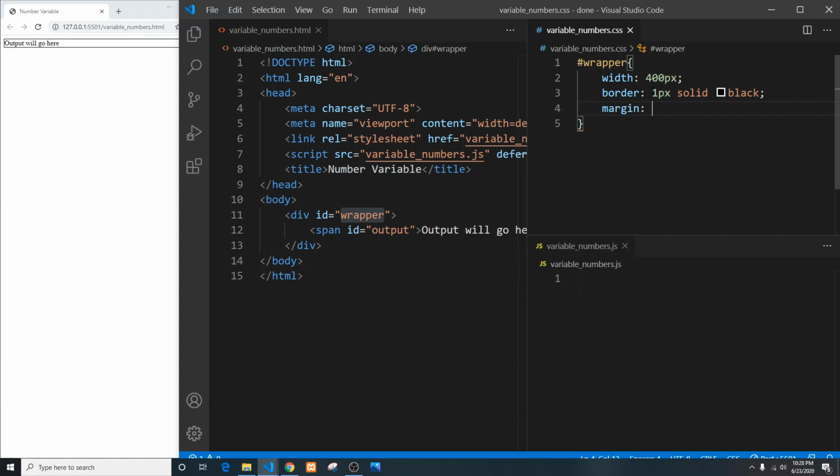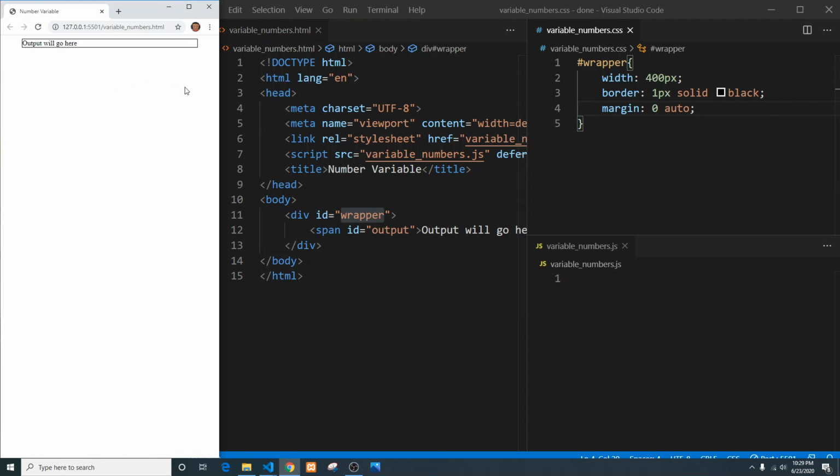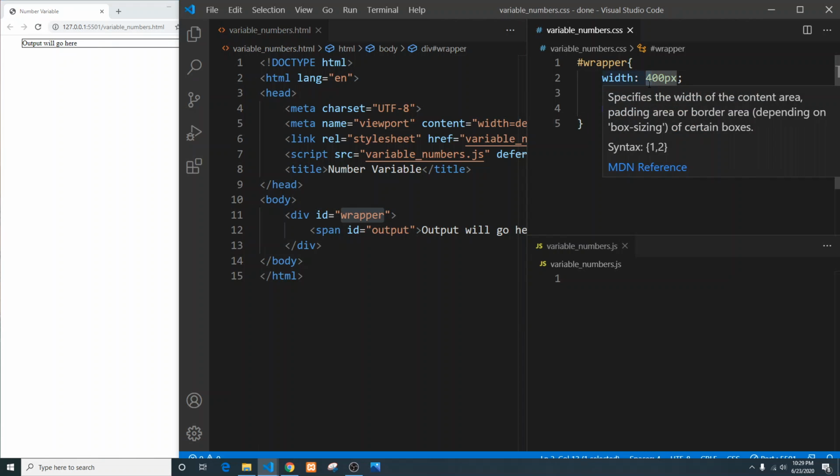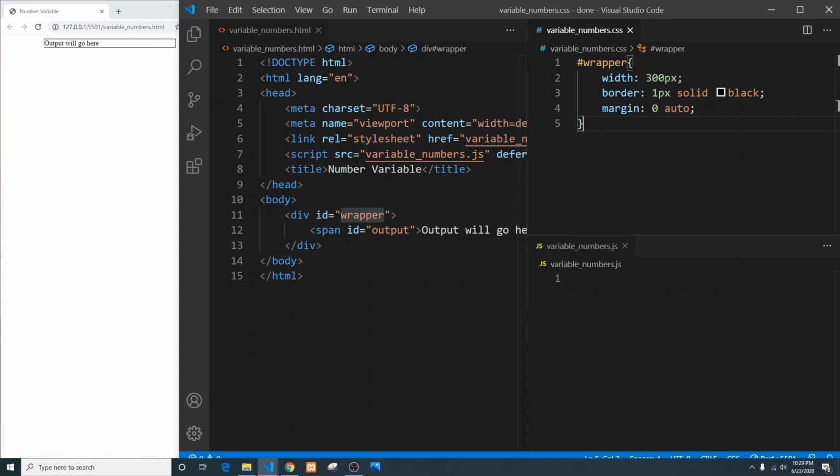Let's give this a margin 0 and auto. So top and bottom 0 and auto for the left and right, which will automatically center the actual output here. And let's make this a little smaller since we have a smaller screen here. That'll work. Perfect. And now for the actual output area. The output has an ID of output, so I'm going to do hashtag output.